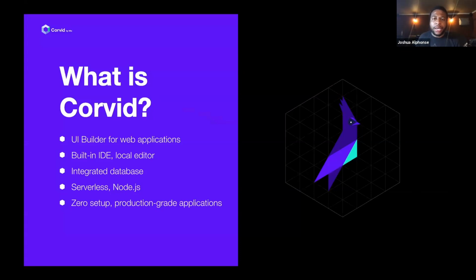Corvid is an accelerated web development platform built by Wix so that we can give JavaScript developers the ability to boost their velocity when they're building projects. So you have your UI builder for web applications that we'll see. It's a visual UI builder. There's a built-in IDE, and you can also use a local editor as well. So if you use tools like VS Code, or Atom, as your text editors, you can also use the Corvid CLI to use the tools you're already used to.